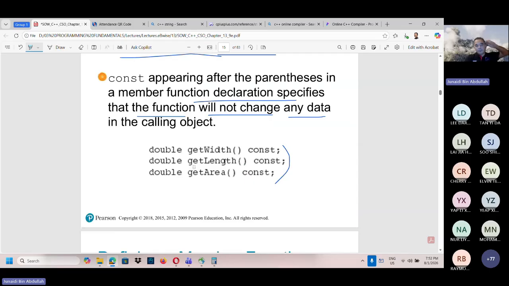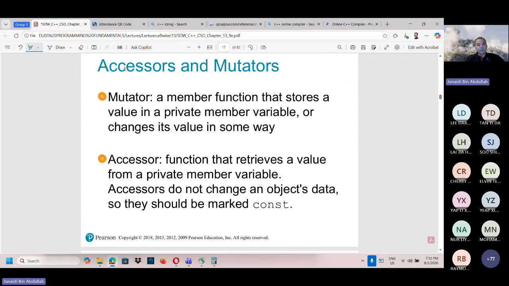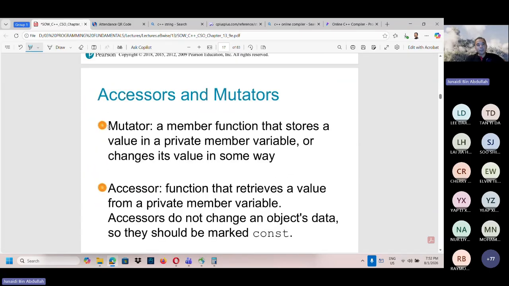Okay, so let's go back to here so that you can understand more. Mutator means a function, or member function, a function inside a class, that will store a value. When you store a value, that means you are changing the value. You are trying to mutate it, modify the value in a private member variable. Actually, not necessarily private. You can also have a public member variable. So as long as the function tries to store a value or modify or change its value, those member functions are called mutators.